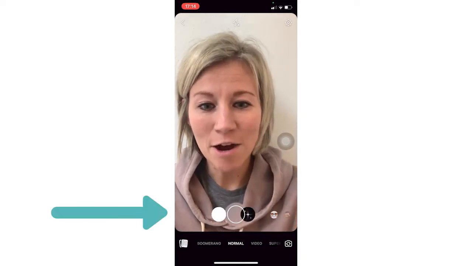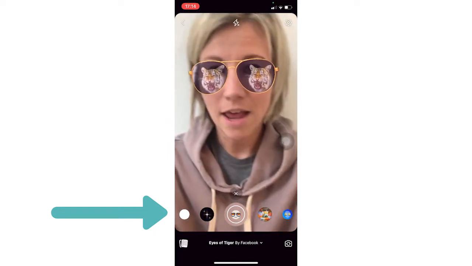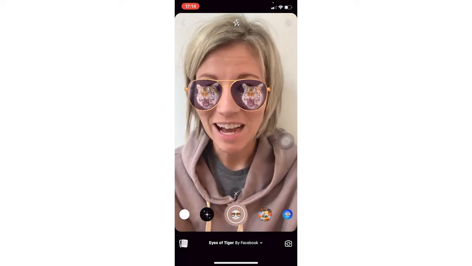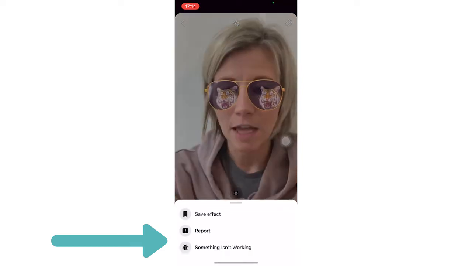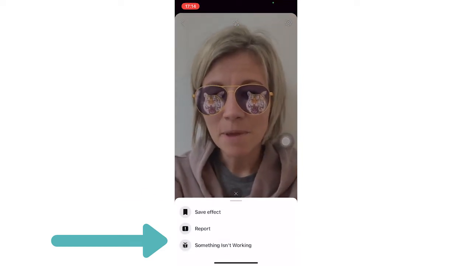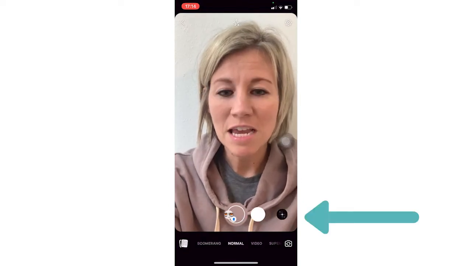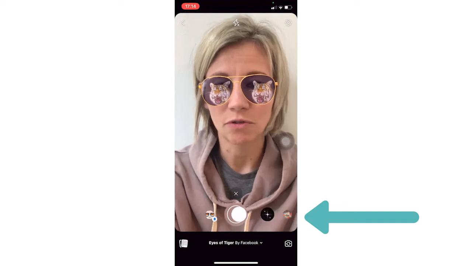Okay, and then here at the bottom, this is where it gets fun, because you can scroll and pick out the different filters. Now, Eye of the Tiger is one of my favorites. At the bottom, you're going to see the name of it. If you click the little arrow button next to it, you can save this effect, because I like it. Then you can see here, right at the beginning, it's always saved, so it's easy to use for you, okay?